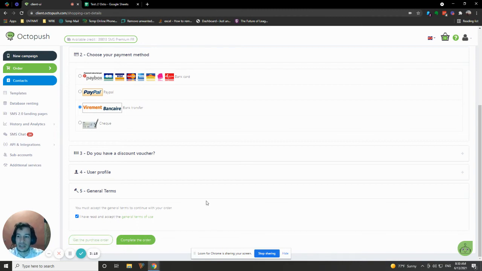If you pay via bank transfer, it's useful to get a purchase order and then complete your order. If you pay via PayPal, you're going to be redirected to your PayPal login account page. You just have to log in and then it'll be automatic. If you pay by bank card, you'll be redirected to Paybox, which is a secured site where you just have to type your card information and you'll receive a verification code via SMS.